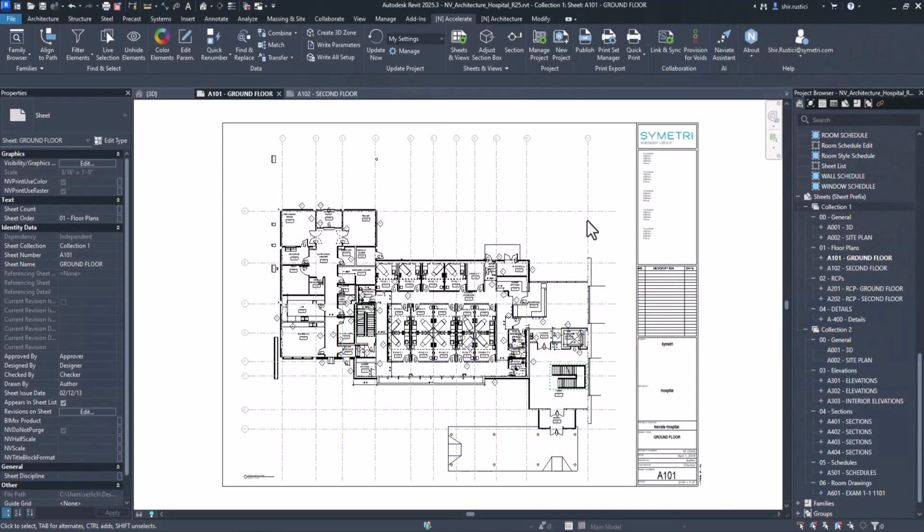The Naviate Accelerate Quick Print and Quick PDF Export features allow you to quickly print or export to PDF sheets and views. The Quick Print and Quick PDF Export features are located within the Print Export group of Naviate Accelerate. They're in the same dropdown where I can select either Quick Print or select the dropdown to switch to Quick PDF Export. Let's first look at the Quick Print user interface.